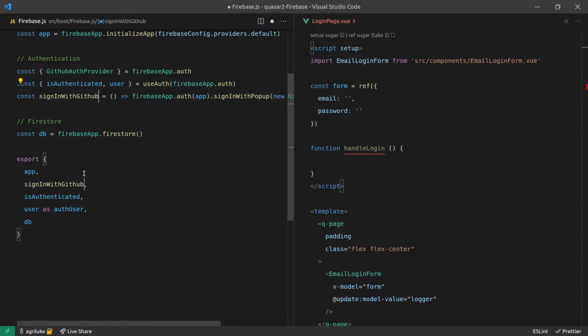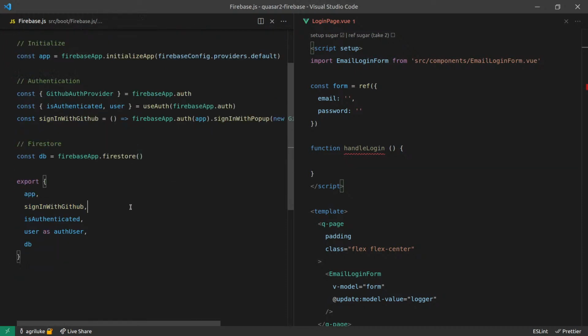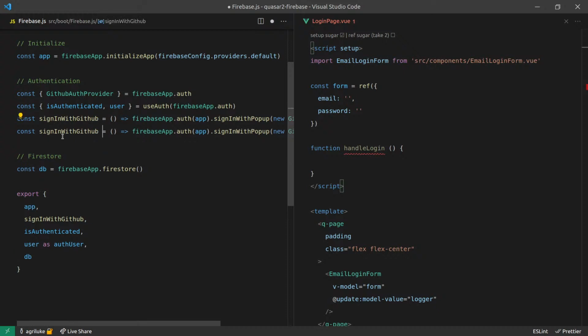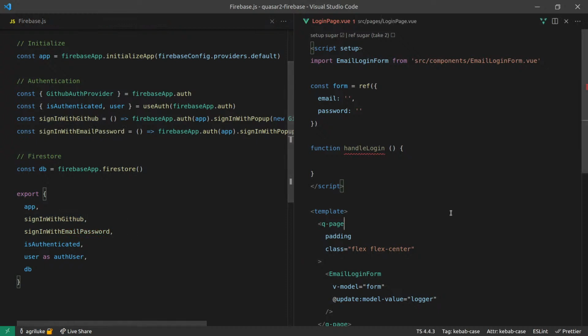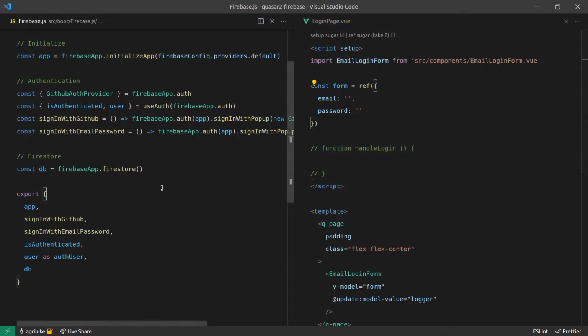This is something I did in the past, so I was experimenting with getting signing in with GitHub working, which was surprisingly simple. This is kind of nice. So we're signing in with GitHub, so let's say sign in with email password, I guess we'll call that. Come down here, paste that in. It doesn't like that this is not being used, so let's save that.